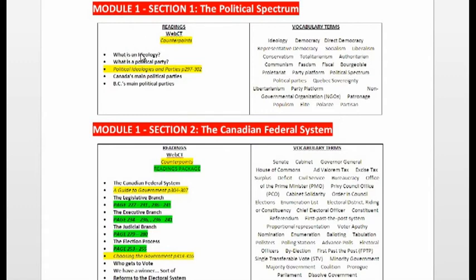If you're looking at what is an ideology, you go to Blackboard and look for that heading. Also, you go to Blackboard to find what is a political party. In yellow, political ideologies and parties, you look at those pages in the e-textbook. And these are all the vocabulary terms, so this is a good starting point for you to take your notes.